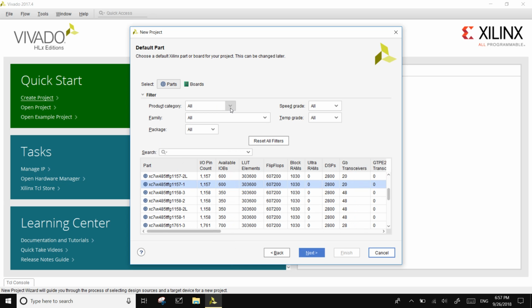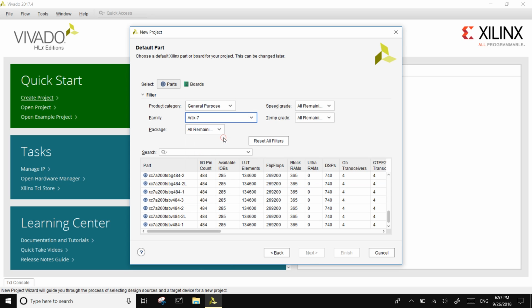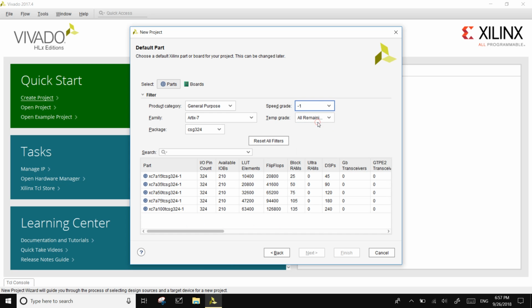Say next. Now you have to choose a device. So what we are using is a general purpose FPGA from Artix 7 family, and this has 324 pins, so it says CSG 324. This is a ball grid array, 324 pins, and the speed grade is the slowest one, -1. So we are going to use 100,000 CLBs. So this is the XC7A.